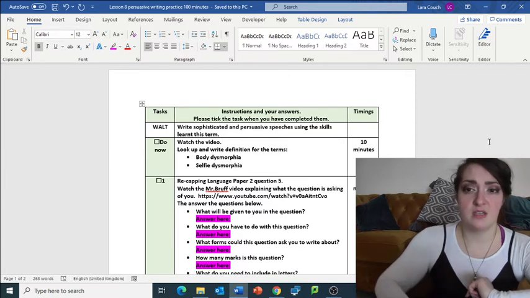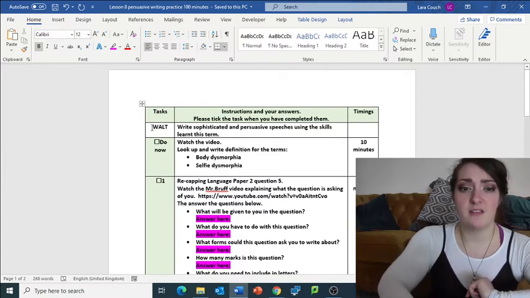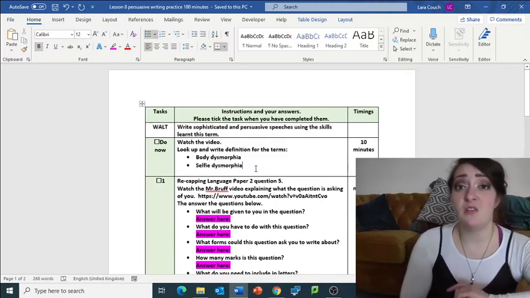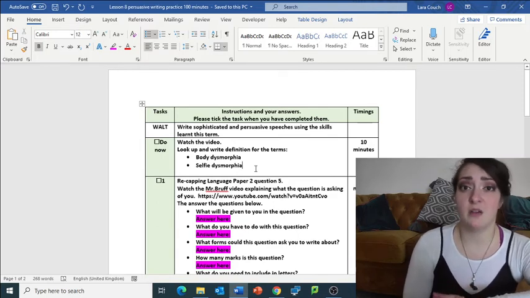You'll also notice, if I move the cursor, I've put the WALT at the top now. It kept moving down to the bottom, so this is where your WALT will be just before you do now. And what you need to do if you do now is look up 2 key terms that you'll need for this lesson, one being body dysmorphia and the second being selfie dysmorphia.